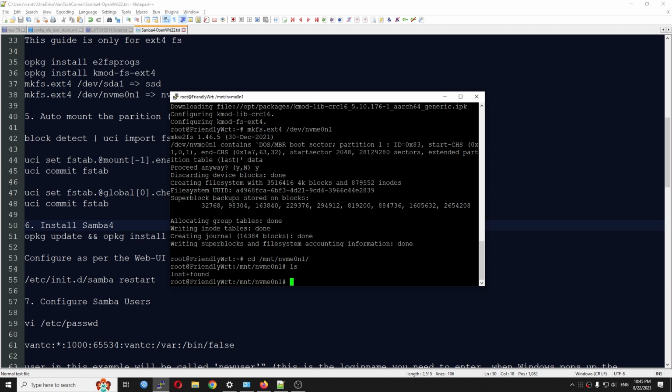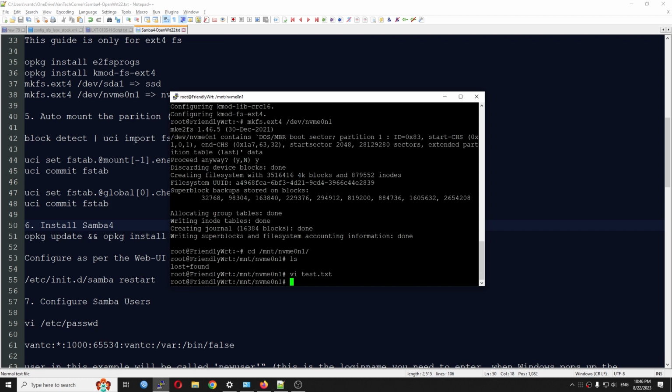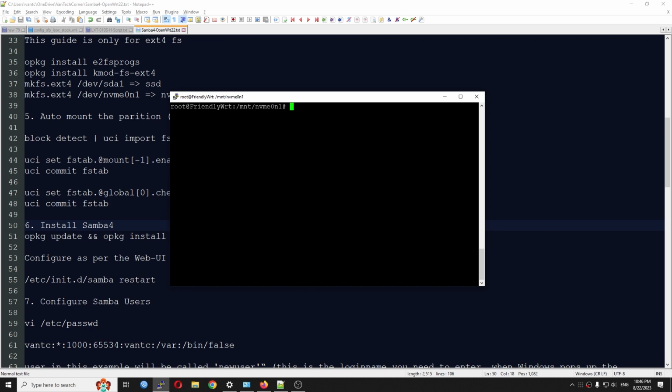So if I type ls, I can see the lost+found, and if I make a file with vi, let's say test.txt, hit enter. I can actually type in, so let me press the I key to switch to insert mode, type test, and then run :wq to write and quit. So if I type ls, I can see my file right here. So we have successfully created a partition and mounted it.